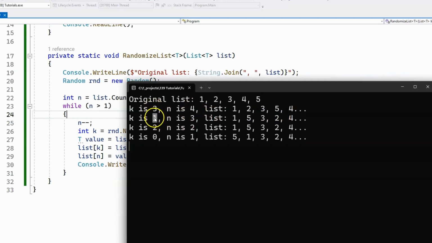In the next iteration, k has been set randomly to 1, and n is going backwards from 4 to 3 to 1, so n is 3, which means that we're going to swap two items which have indices of 1 and 3, and our list is now 1, 5, 3, 2, 4.